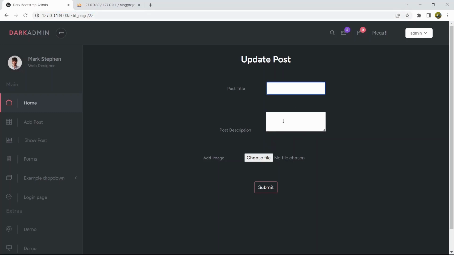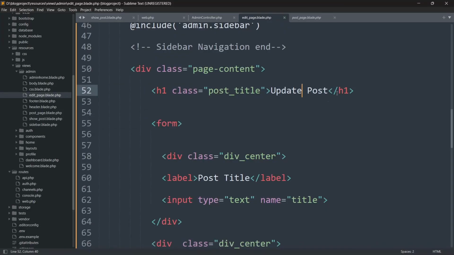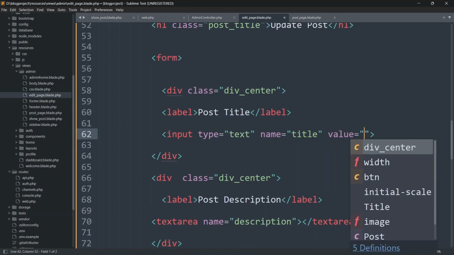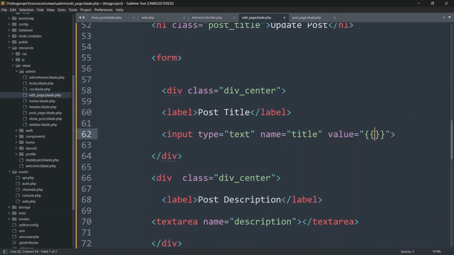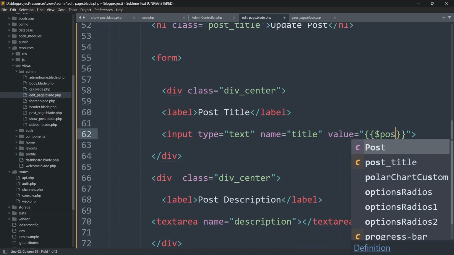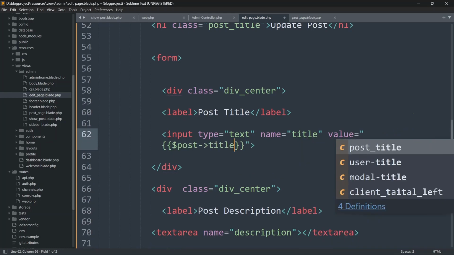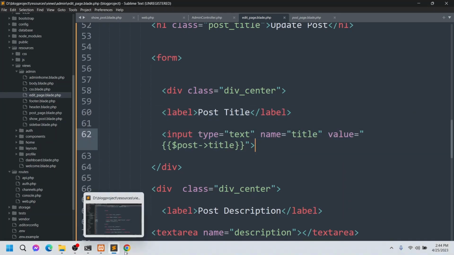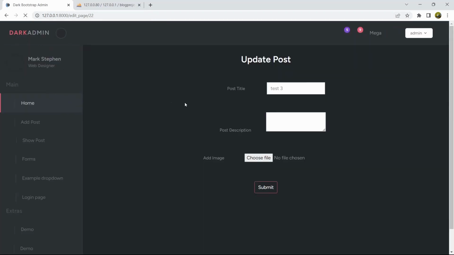So for it, first of all let's get the post title and post description over here. So in order to do that, it is really simple. All we have to do is that here you can see we have the input field, input type text, and title name equal to title. So here we are going to mention a value, and inside this value what we will do is that we will give 2 square brackets, then we'll say over here dollar post, this arrow sign, title. So this way we will be able to get the post title in this input field. So right now if we save this, then if we refresh, here you can see we can see the post title over here. Let me just show you for another post.